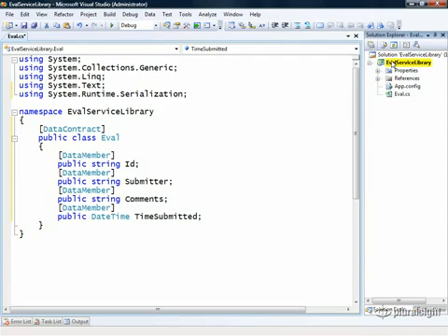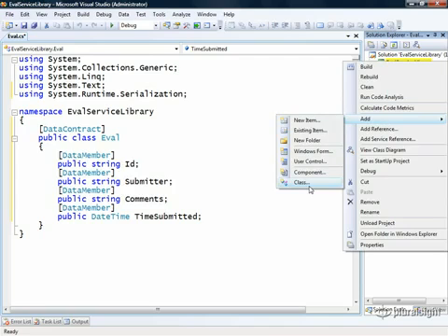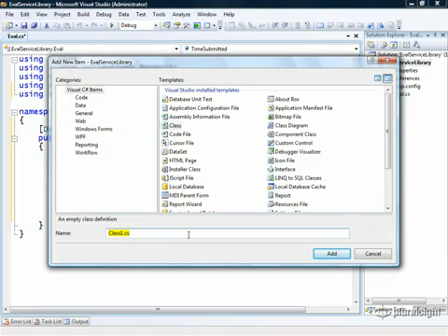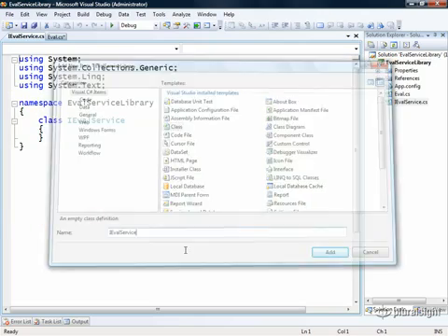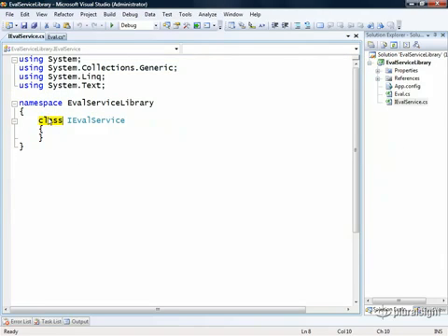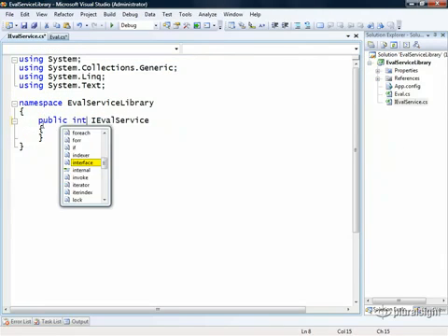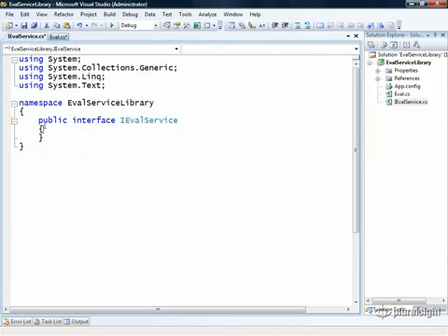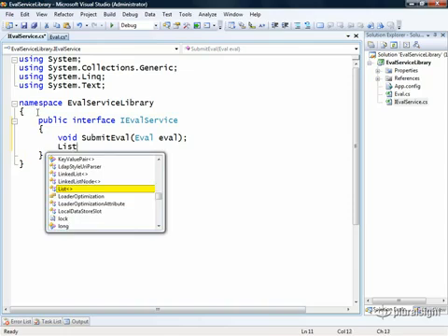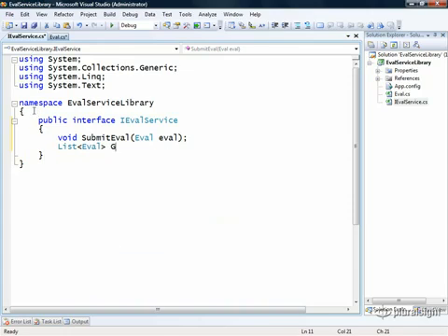Now I'm going to come over here to our solution, and I'm going to add another class to the project, and I'm going to call it IEvalService. It's actually going to be an interface, not a class. So we'll make this public interface IEvalService. Then we're going to define a few operations. We'll have one called SubmitEval that takes an Eval data contract as input. We'll then have another one called GetEvals that returns a list of evals. Then we'll have another one called RemoveEval that takes an ID as input.